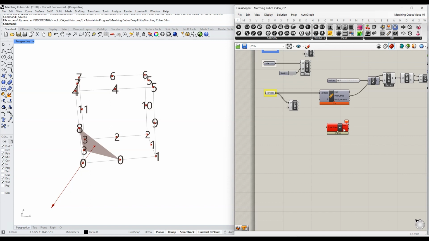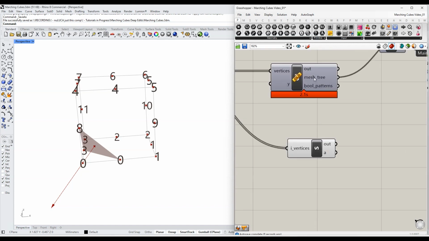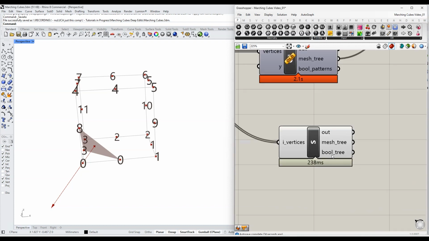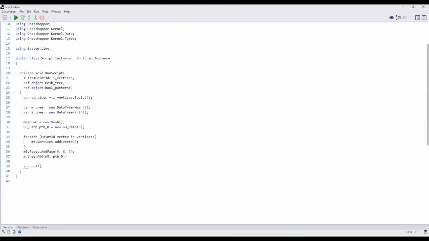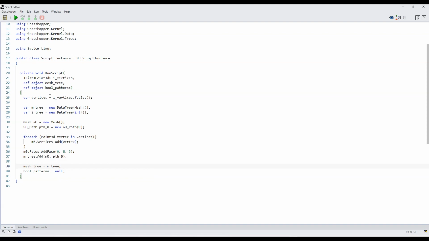I'm going to save it and close this, and let's change the out. Let's see what this is saying. Let's see if it helps to plug this in. Okay, that's better. I'm going to change this just so we can match these. I'm going to change this to say mesh tree, and let's get another output, bool tree, or bool patterns, we'll say. I'm going to copy this, and then back inside here, instead of A, we're going to have bool patterns equals null for now, and mesh tree equals null for now. Actually, let's just put our mesh tree out and our iTree. So iTree is coming out of bool patterns, mTree is coming out of mesh tree.